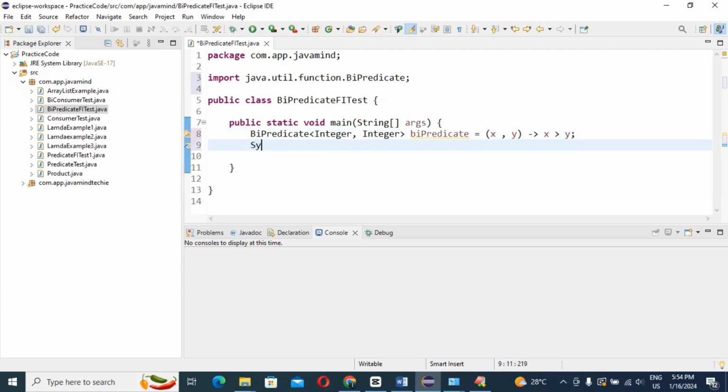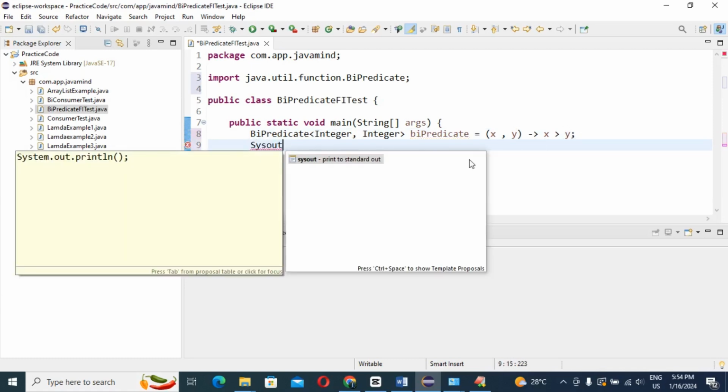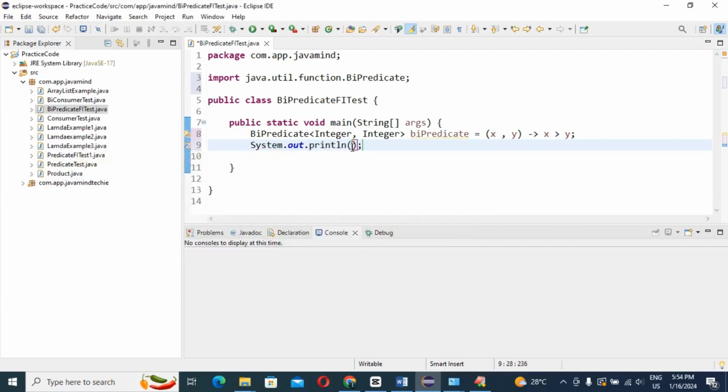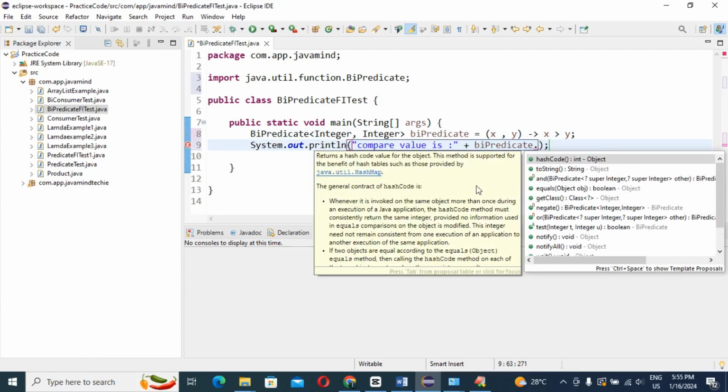So what, sys out, and you're going to call the test method, yes or no? So you can print compare value, and we have this reference, yes or no? Dot, tell me which method, test method only, right?